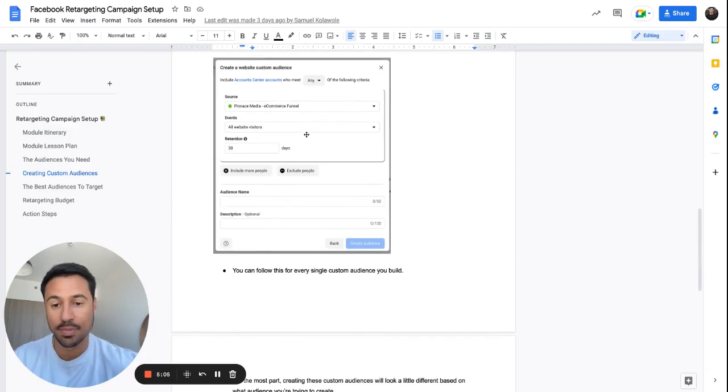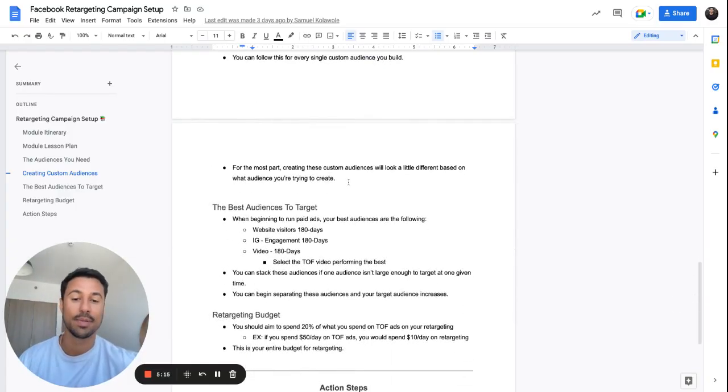So if it's not all website visitors, it's a different option. If you're trying to create a custom audience off your email list or off your Instagram profile or a video, again, it's very, very simple to do. Okay. So for the most part, creating these custom audiences will look a little different based on what audience you're trying to create.